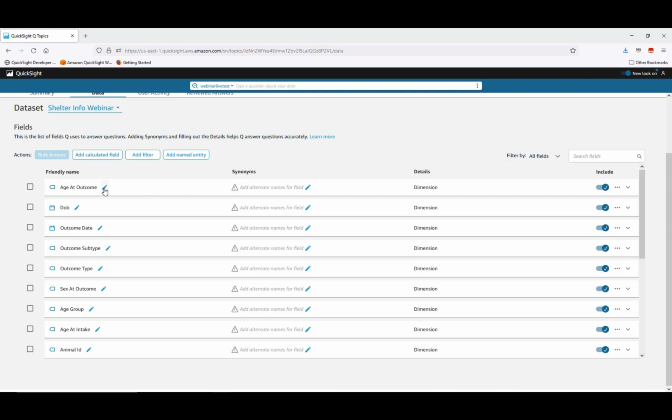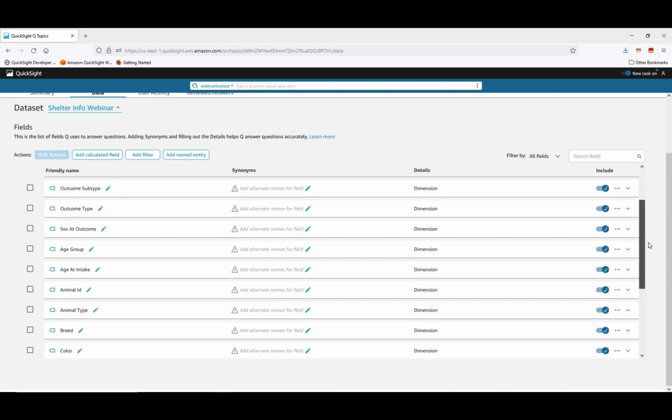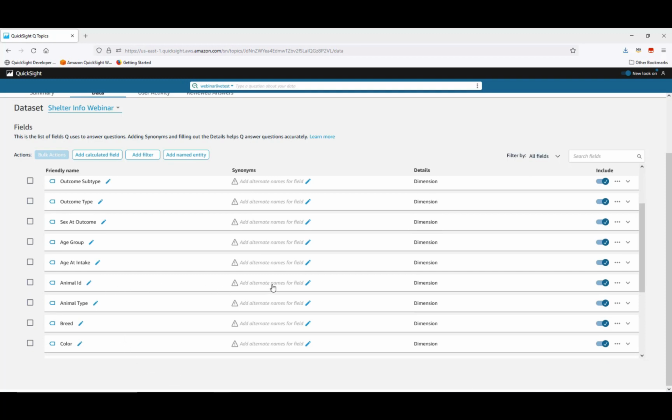So just like we did in the data set of QuickSight, if we want to rename fields to a friendly name, we can do that here. Or we can set up synonyms for fields. So we've been focused a lot on this animal ID and doing a distinct count on animal ID to get the counts of intake type. So when we look at this particular field, we can set up a synonym, maybe just animals. So I can ask questions like, show me how many animals, and it's going to know to count animal ID.